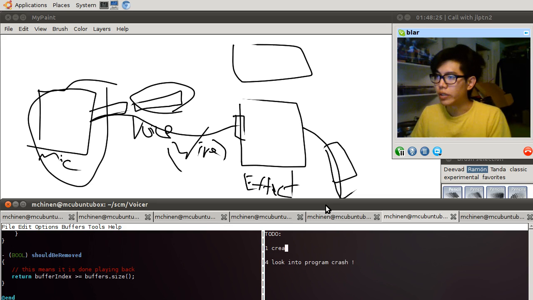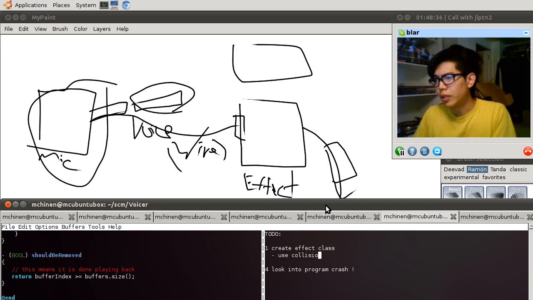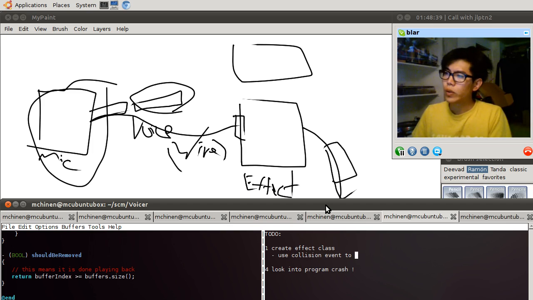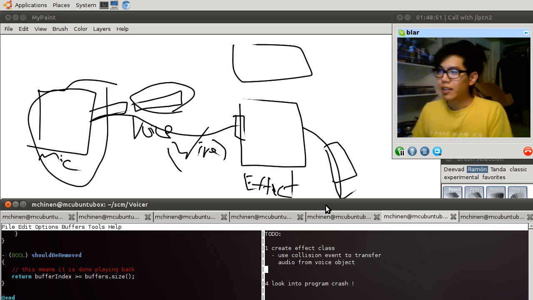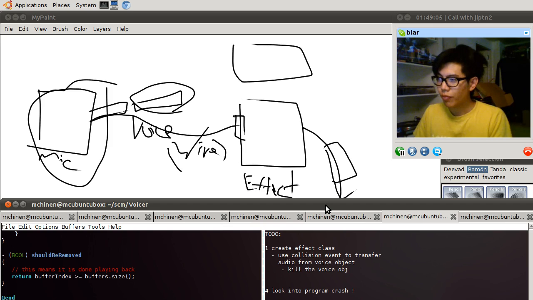So one, create voice effect class. Use collision event to transfer audio from voice object, and also kill the voice object when that happens.